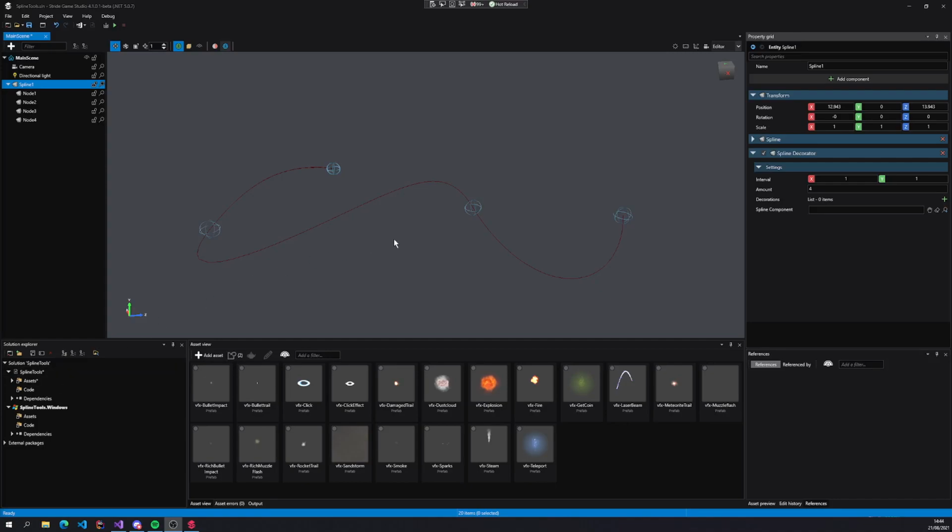Hello there. Quite some time ago, I started working on splines inside the Stride editor. And in this video, I want to show a special kind of spline component that benefits from the spline inside the editor, namely the Spline Decorator.